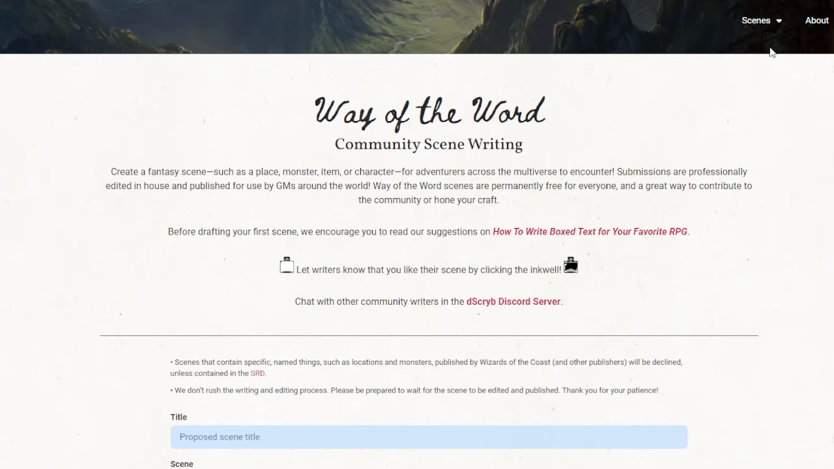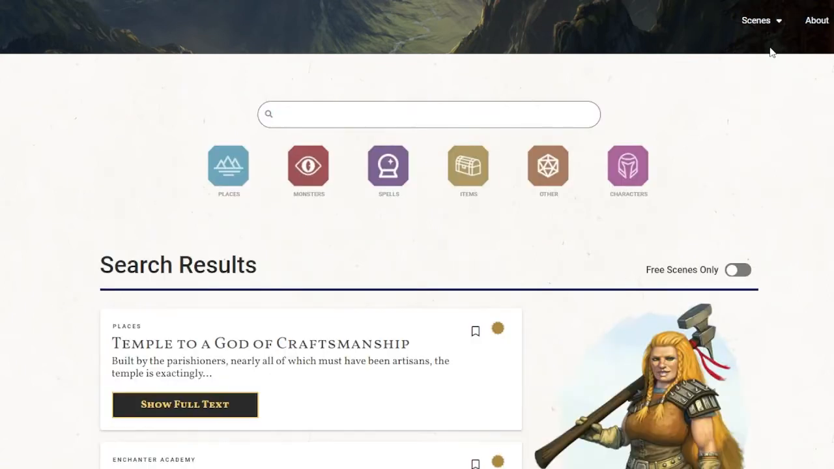Let's do a quick search, because this is how I typically use dScryb. I am a DM who enjoys improvising dialogue and detailed descriptions, and I focus my preparations on other parts of the game. But sometimes it's good to get some box text and not just improvise everything.